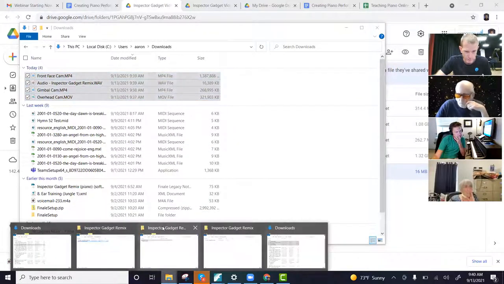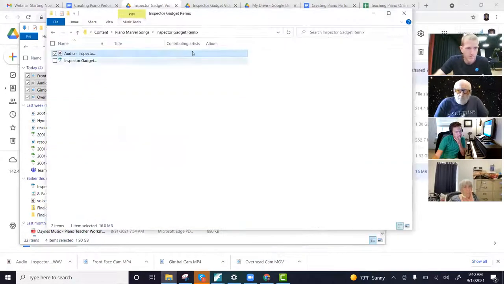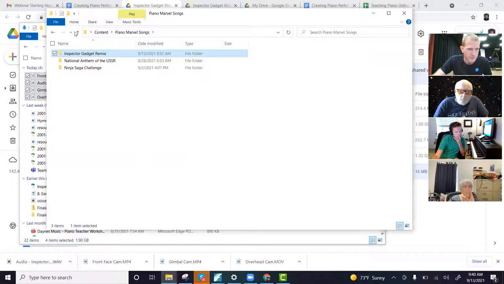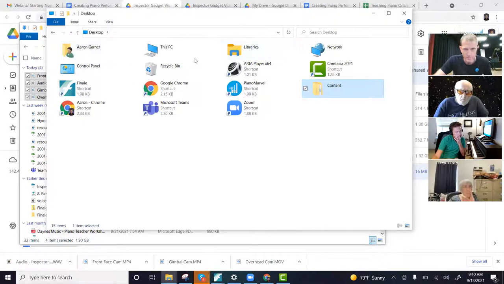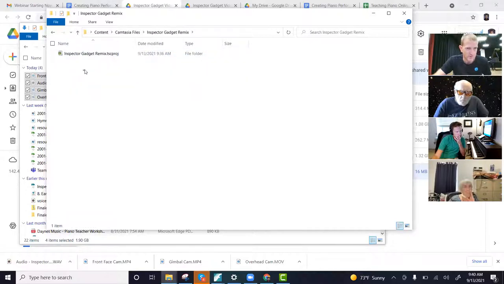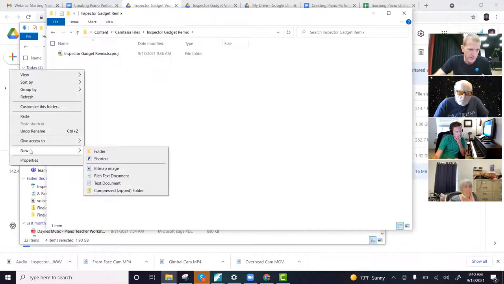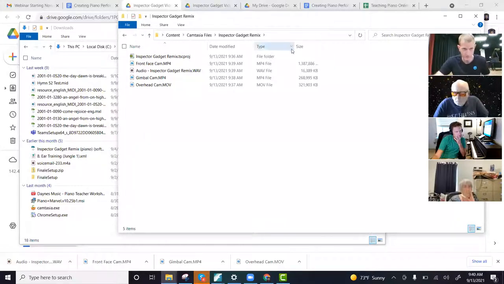And now when I come over to my Inspector Gadget folder, where is that one? I believe, got to get the right folder. So I'm on my desktop and then I've totally lost it. Oh, it's under content. And then under Camtasia files, I've got Inspector Gadget Remix. This is where we wanted them to live. So I can either drag it here or I can just paste it here. And now I have all the files where I need them. Okay, so that's probably one of your trickiest steps.